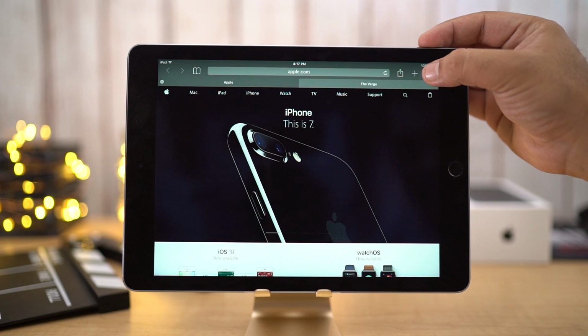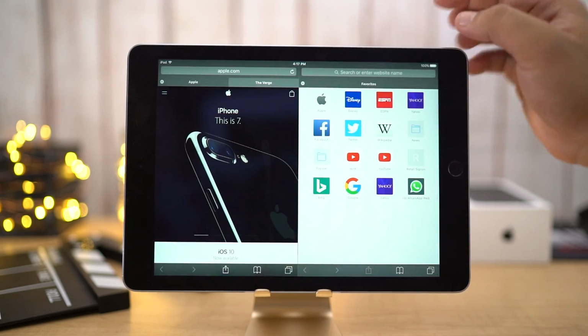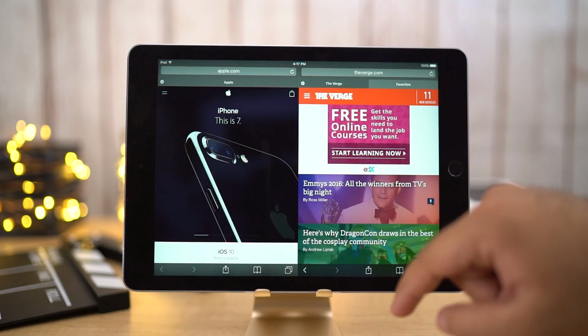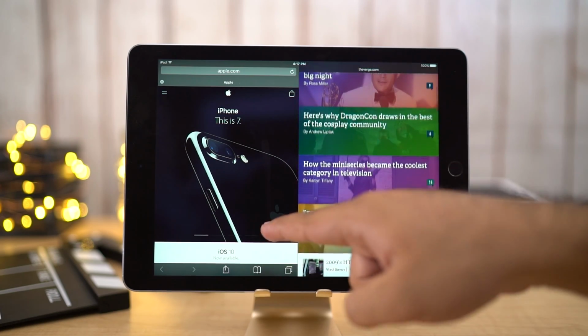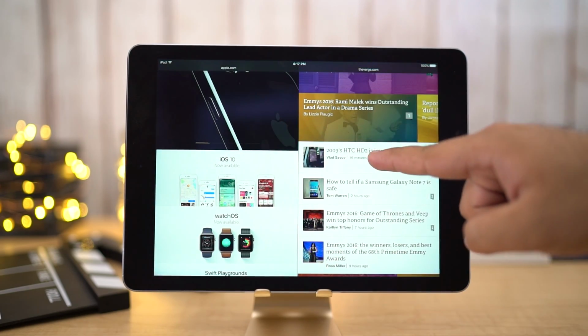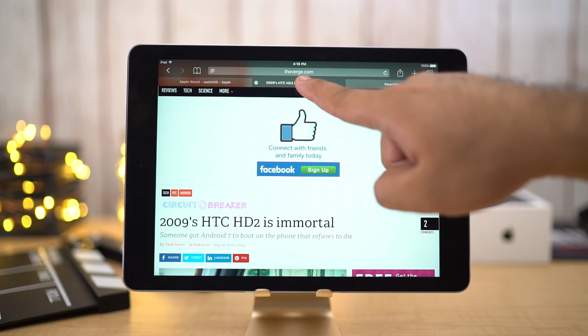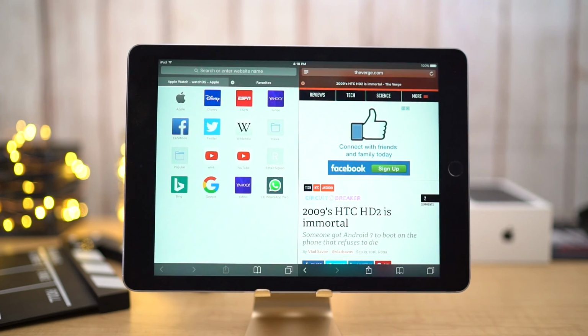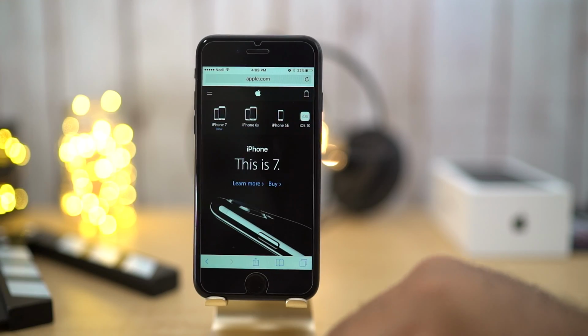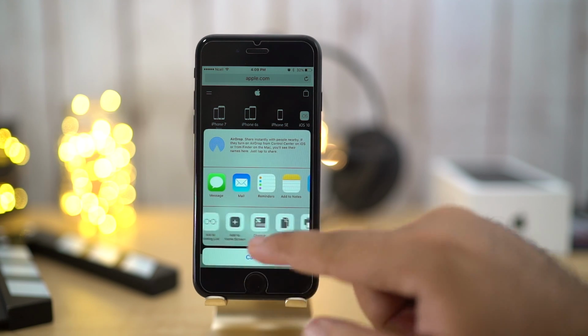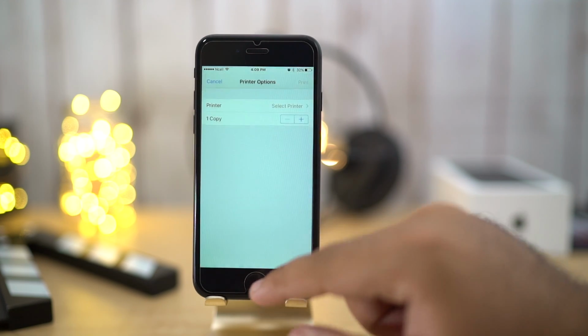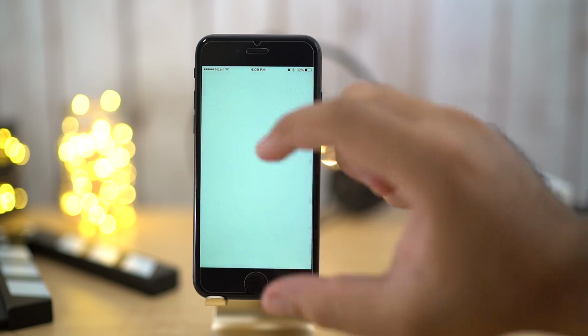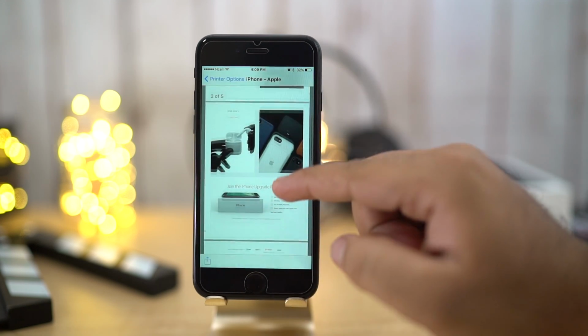On the Safari browser, you can now browse two web pages simultaneously, but this works with iPads only. Long press the tabs icon, then choose Split View, or else just drag the tab to the side. If you want to export any web pages in PDF format, just hit Share, choose Print, and now zoom out. There you have the PDF version of the website.